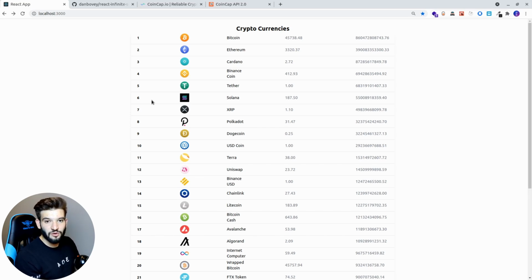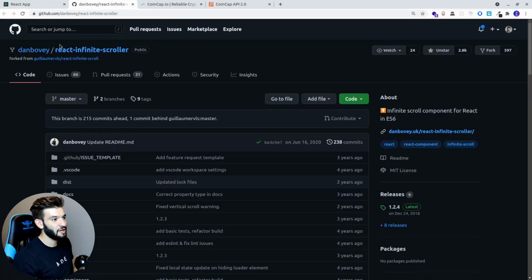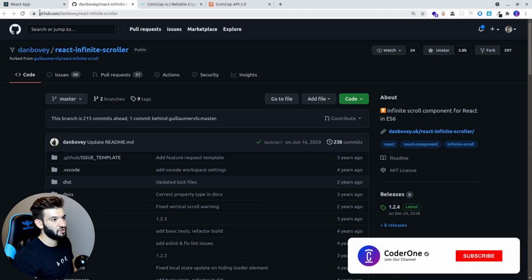And of course, we're going to use a third-party React component or React library that allows us to use this infinite scroller and just take it for granted, in the simplest and easiest way possible. So this is the library we're going to be using. It's called React Infinite Scroller. It's straight to the point.